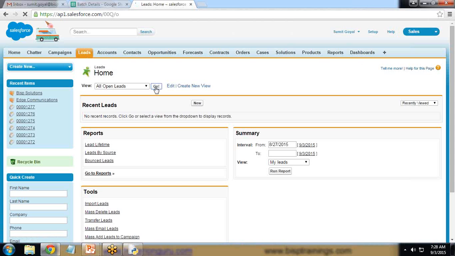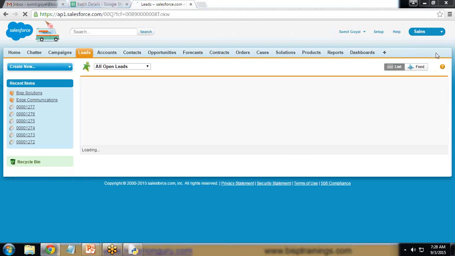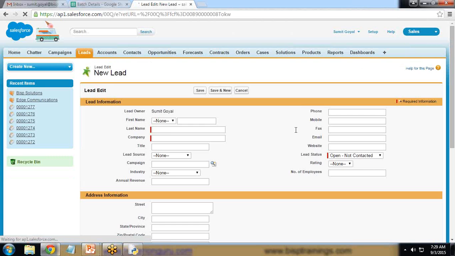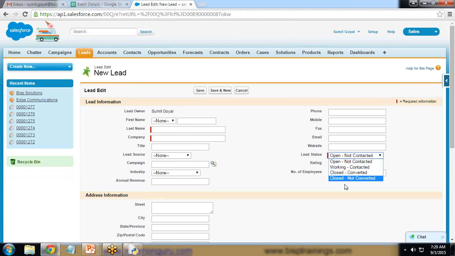So if I display all the records, we have one attribute within this lead object, and that attribute is lead status. If you see the lead status, we have working, contacted, open, not contacted. Here we have mentioned only two lead statuses, but in total we have four lead statuses: open, not contacted; working, contacted; close, converted; and close, not converted. So I would like to display the total number of records, based on the lead status, in the form of a graph by using Python.